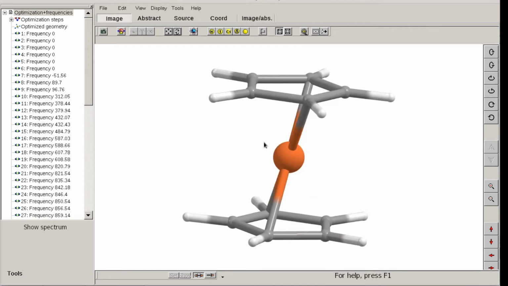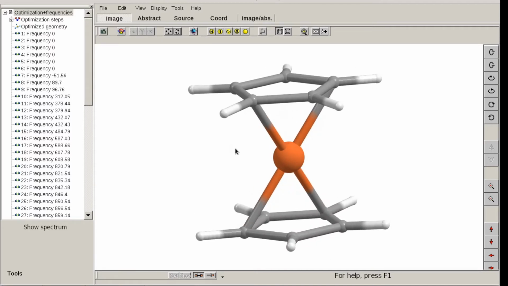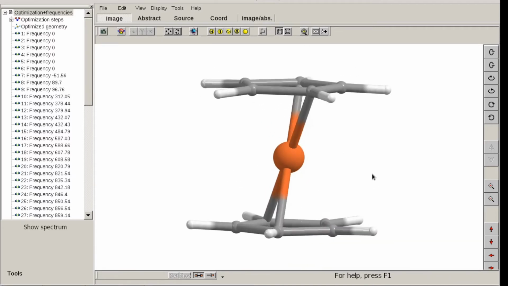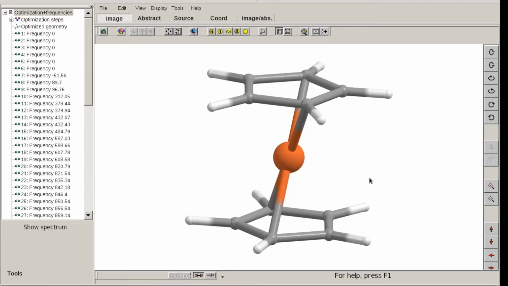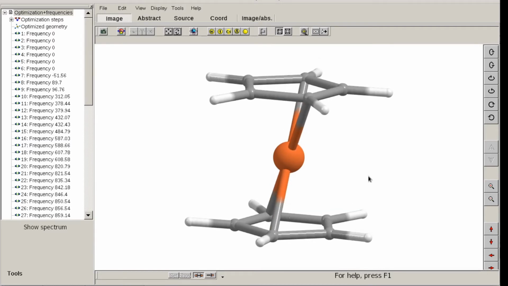ChemCraft is a visualization program for molecules and for calculation results, which is actually quite nice. It is not open source. It is proprietary and has to be purchased, but the license is not very expensive.